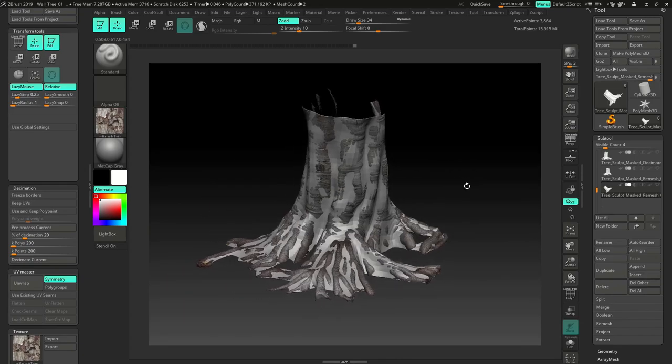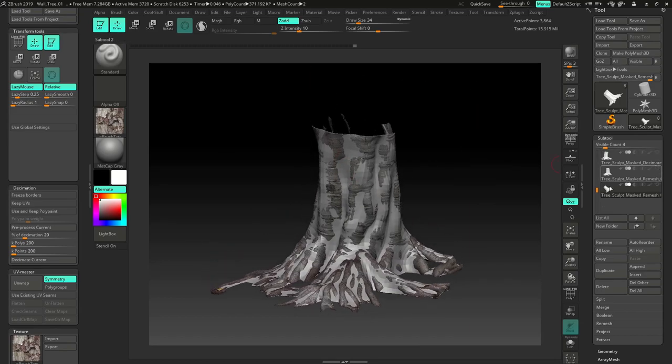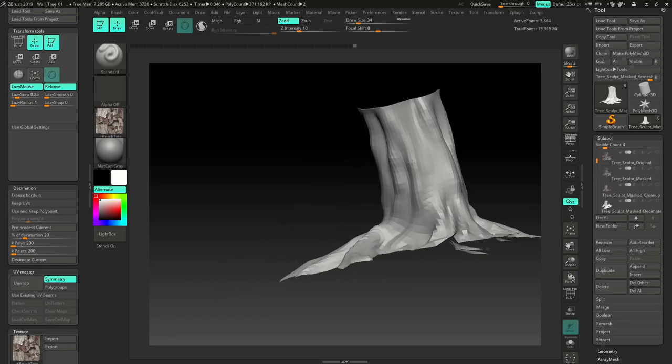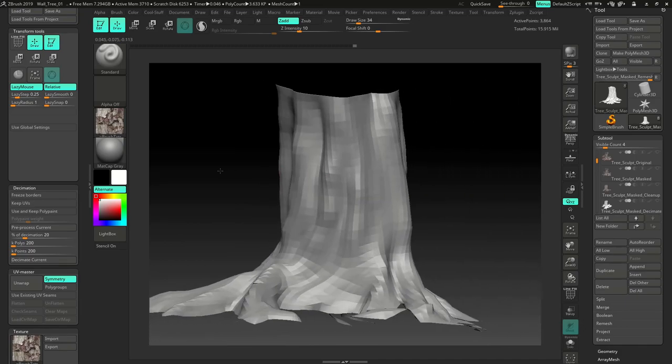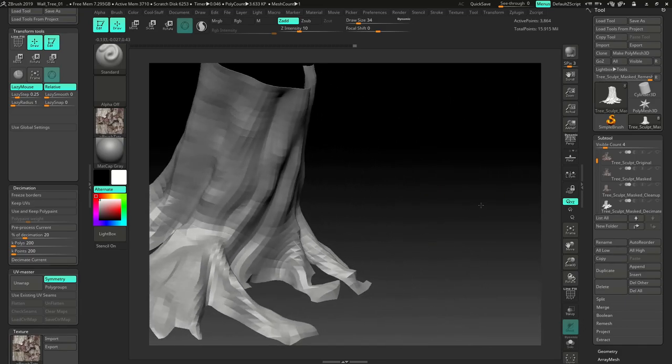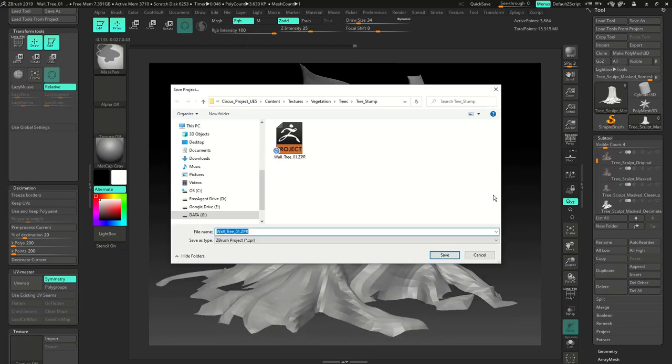That is, I think that is pretty much it. Let's hide the high poly and see how it is. So let's hide this. Yeah, see the details on it? It was a bit flat before, but now you got all the details back. So I will use this as the base for baking.